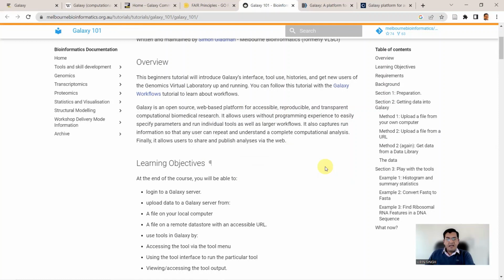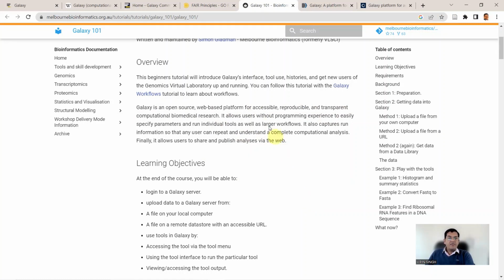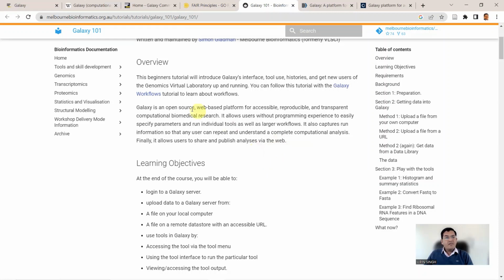So what is Galaxy? Galaxy is an open source web-based platform for accessible, reproducible, and transparent computational biomedical research, right? Very importantly, it allows users without programming experience to easily specify parameters and run individual tools as well as large workflows. So two important things. One, Galaxy is open source, which means it is available to everyone for use. It is free of charge for academicians.